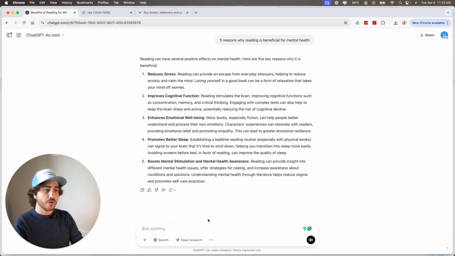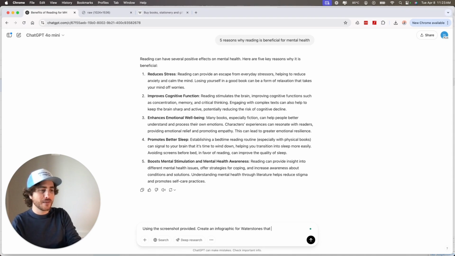I am now going to say, okay, I'm using the screenshot provided, create an infographic for Waterstones. Look, Weatherspoons and Waterstones are so close, okay? Give me a chance. Using the screenshot provided, create an infographic for Waterstones that matches the branding. And I'm going to click on create image.